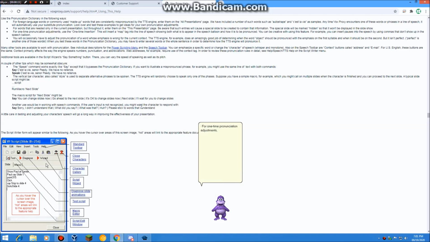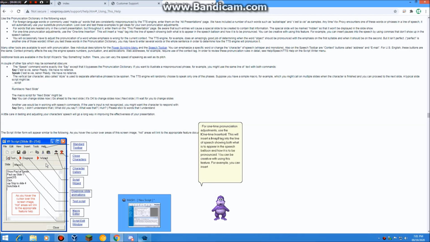For one-time pronunciation adjustments, use a one-time insertion. This will insert a tag into a line of speech showing what is to appear in the speech balloon and how it is to be pronounced. You can be creative with using this feature. For example, you can insert pauses into the speech line using commas that don't show up in the speech balloon.